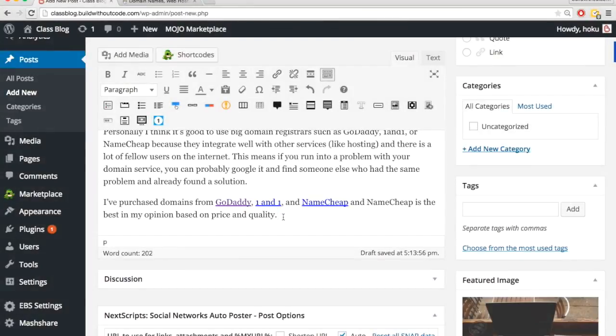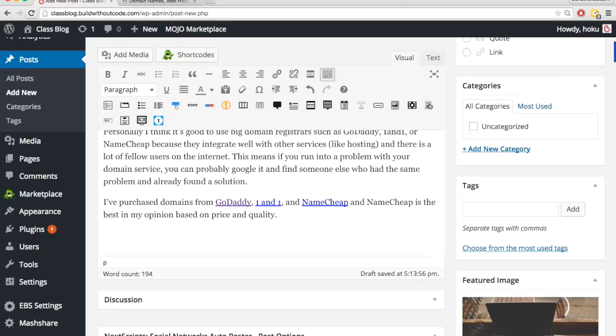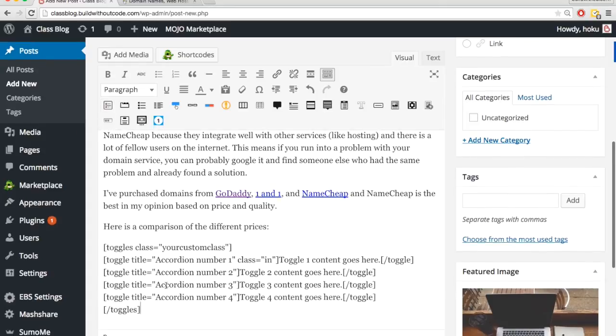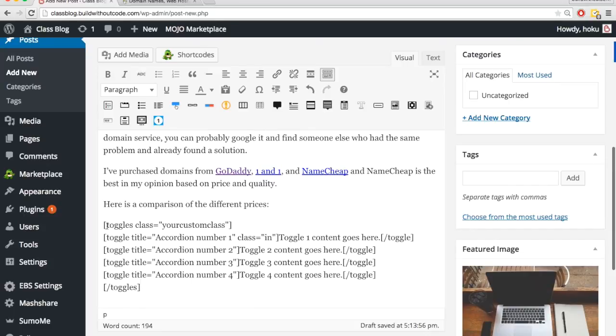Now we're going to add an accordion to compare the different prices of these different domain name registrars. So let's go to a new line. We'll say here's a comparison of different prices. And now that we have the Easy Bootstrap shortcode plugin, we can easily add an accordion just by clicking here, and it creates this shortcode. If we see these brackets, that means it's probably shortcode, and usually a bracket with a slash is like the end of this shortcode.